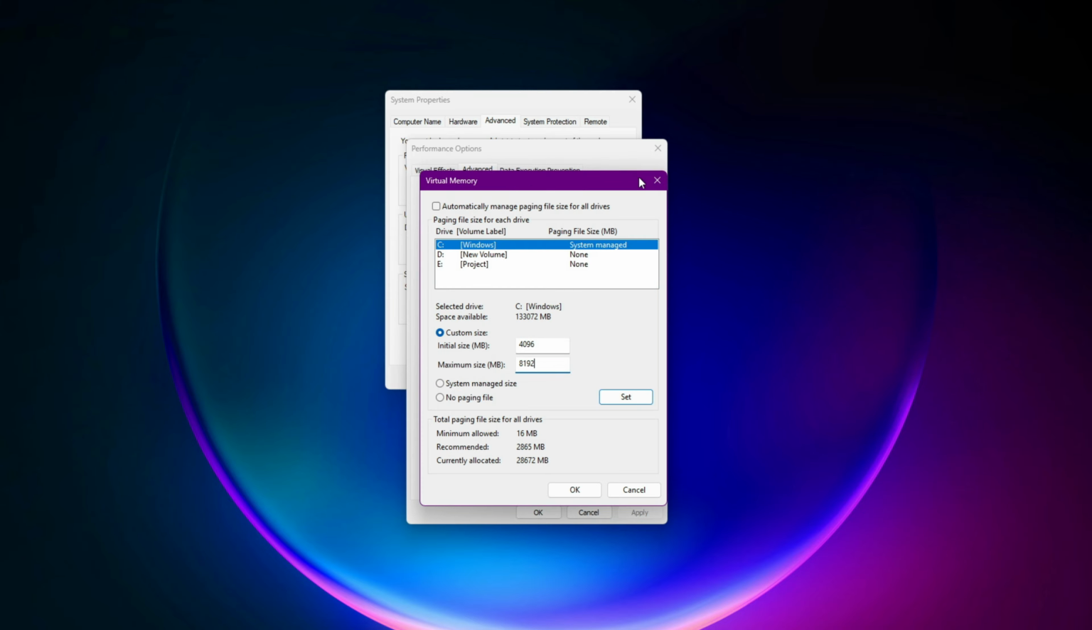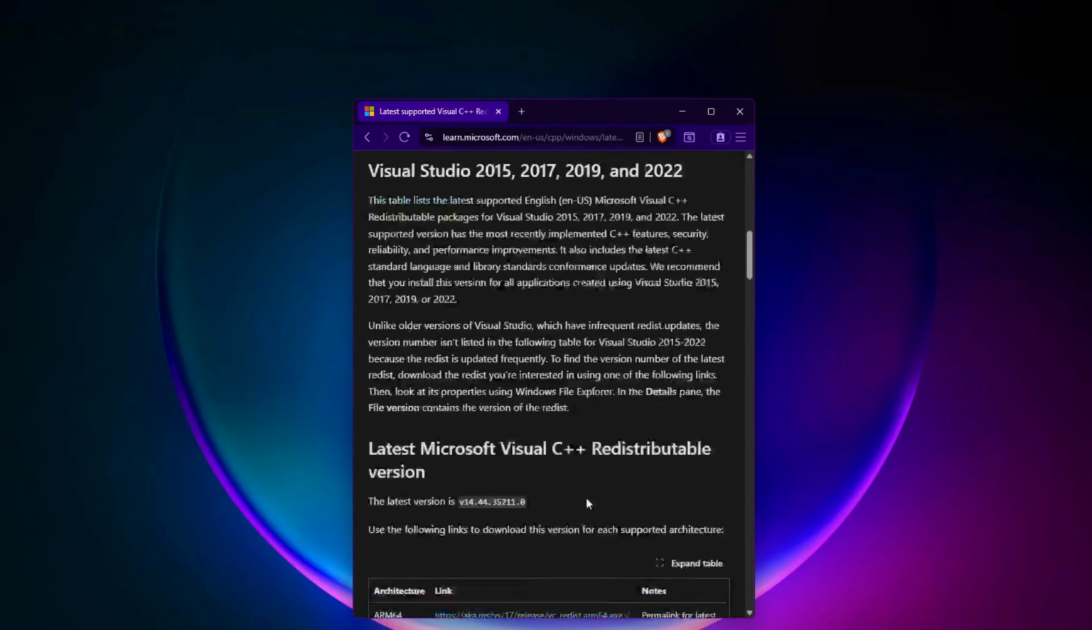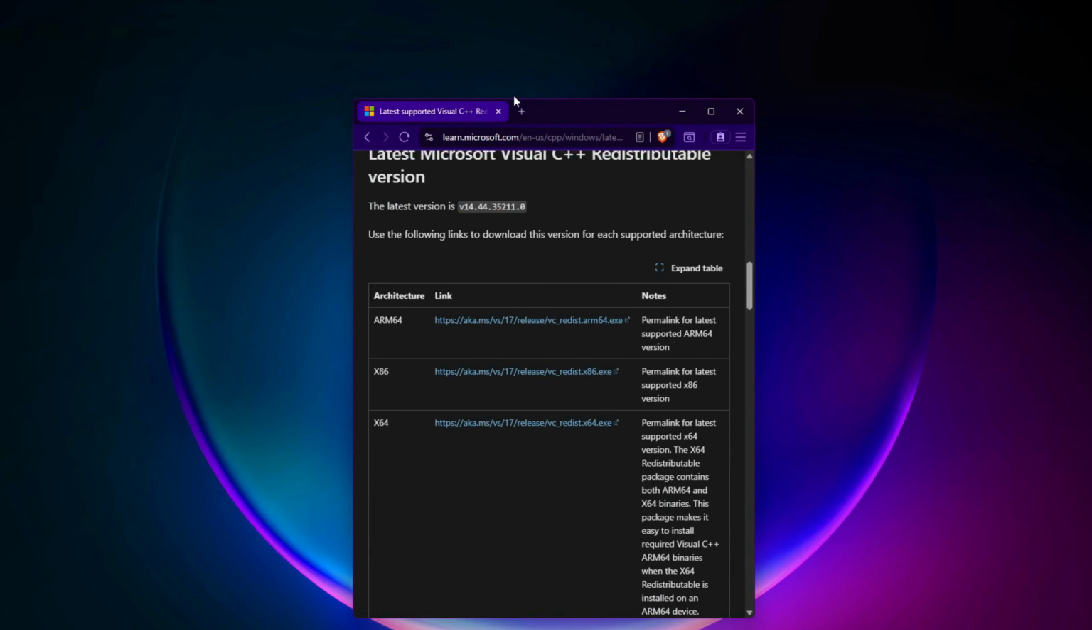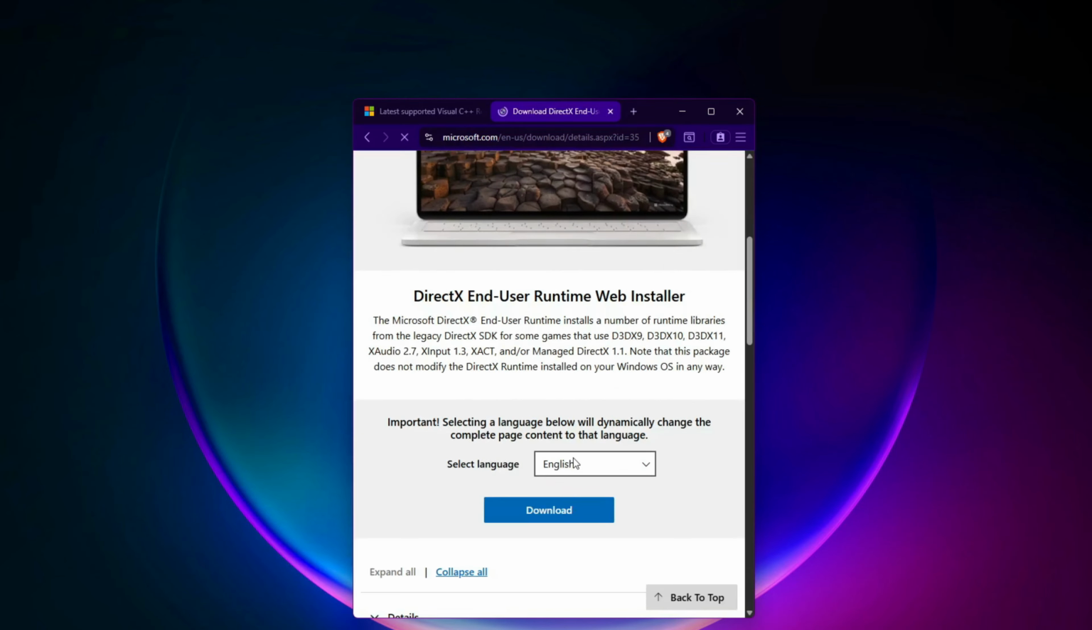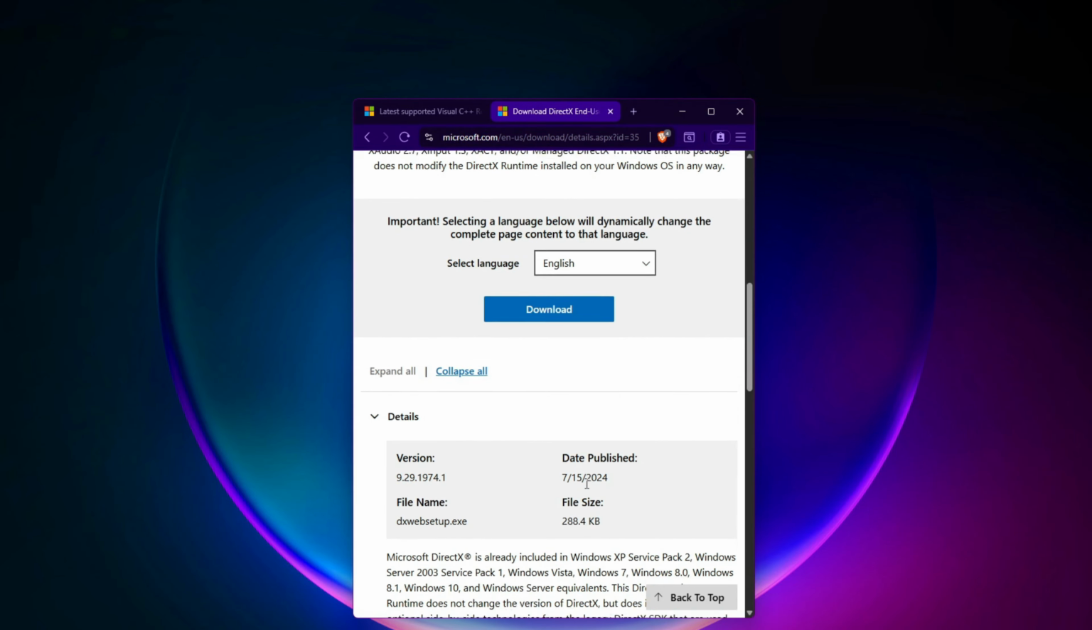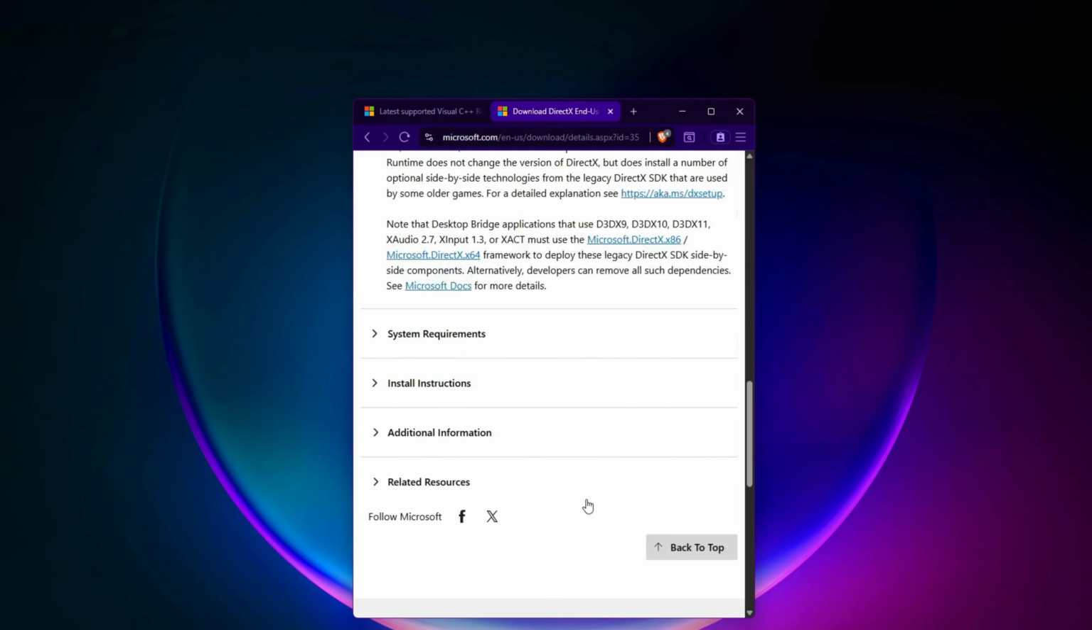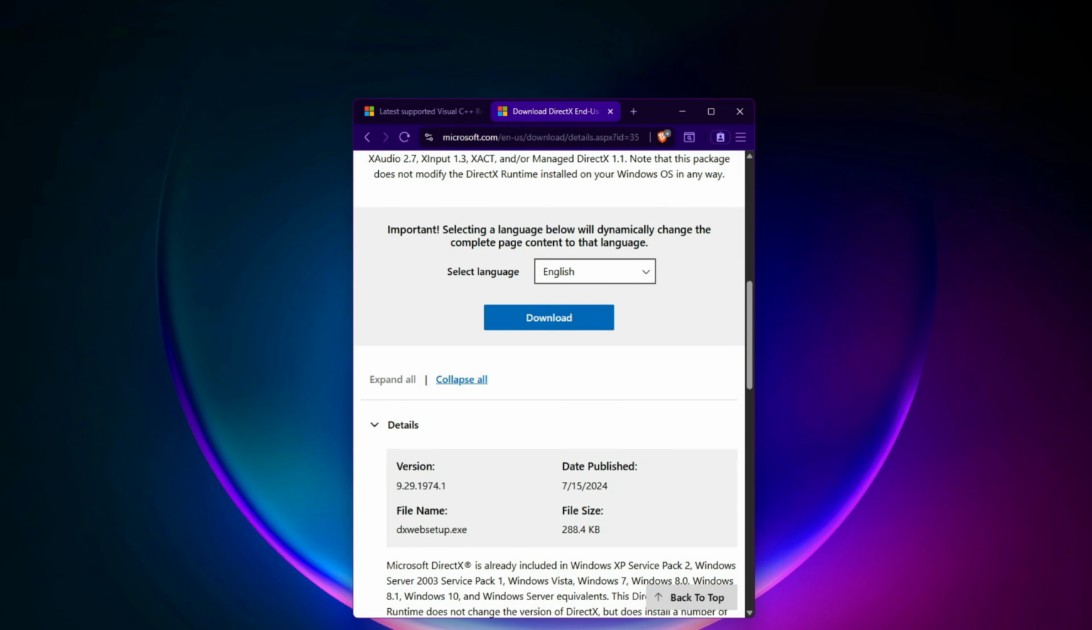13. Check Microsoft Visual C++ and DirectX. Download and install both x64 and x86 versions of the latest Microsoft Visual C++ redistributables for the years 2015 through 2022. You can find the official download page on the Microsoft website. Also install the DirectX end-user runtime by downloading it from the official Microsoft site. After installing these packages, restart your computer again and test the game.